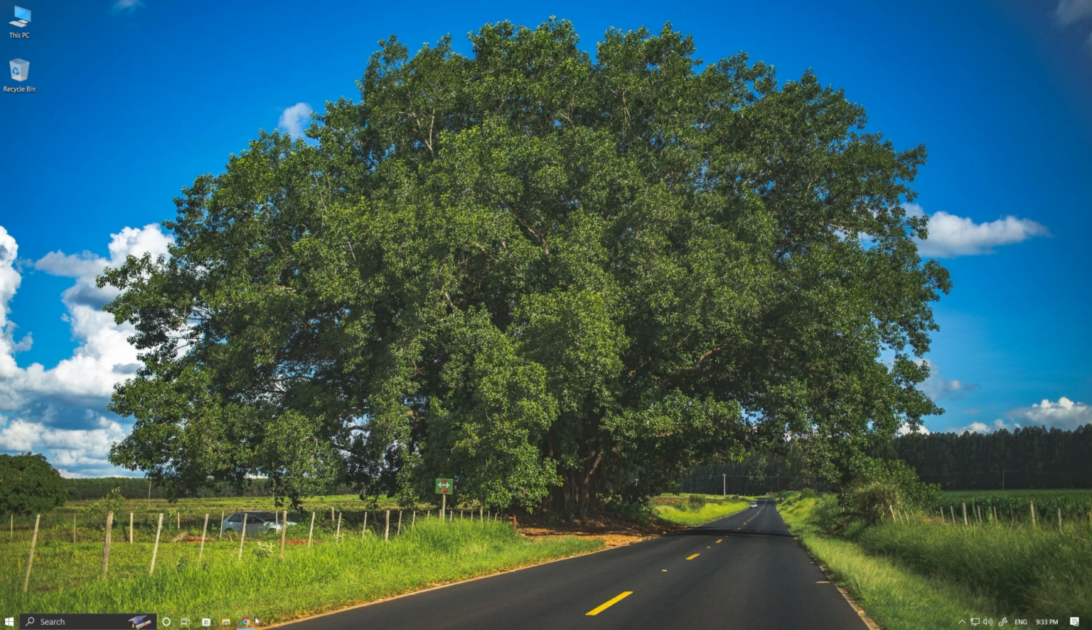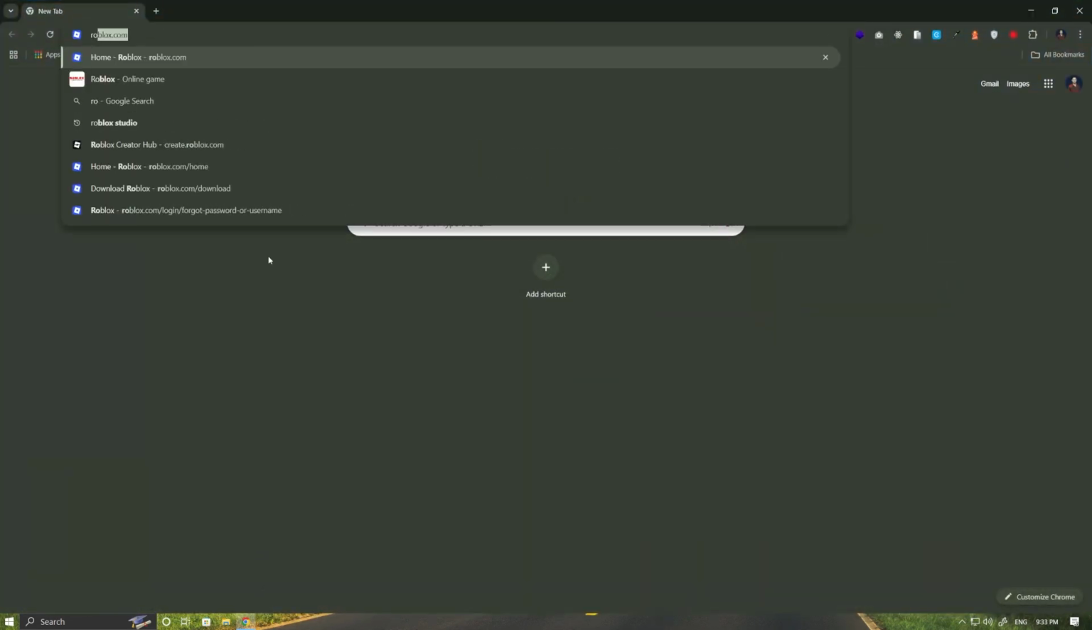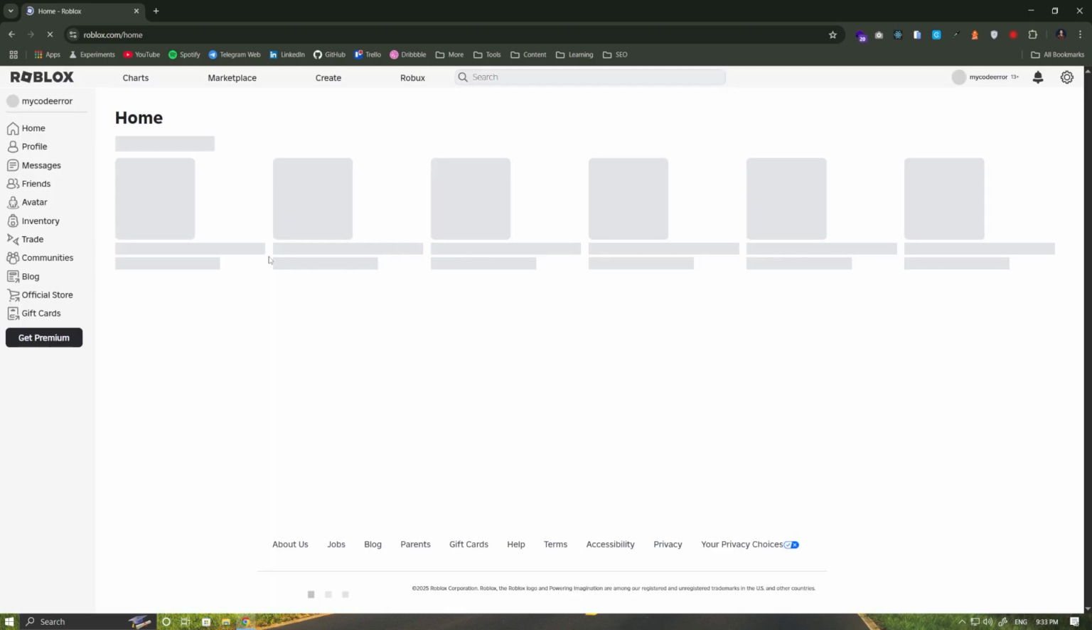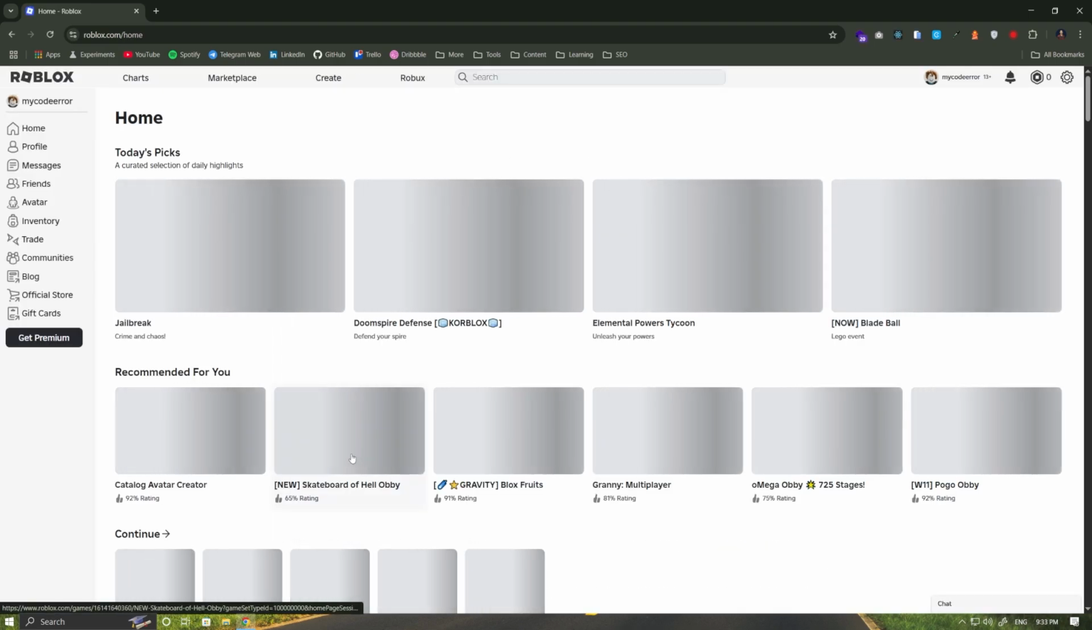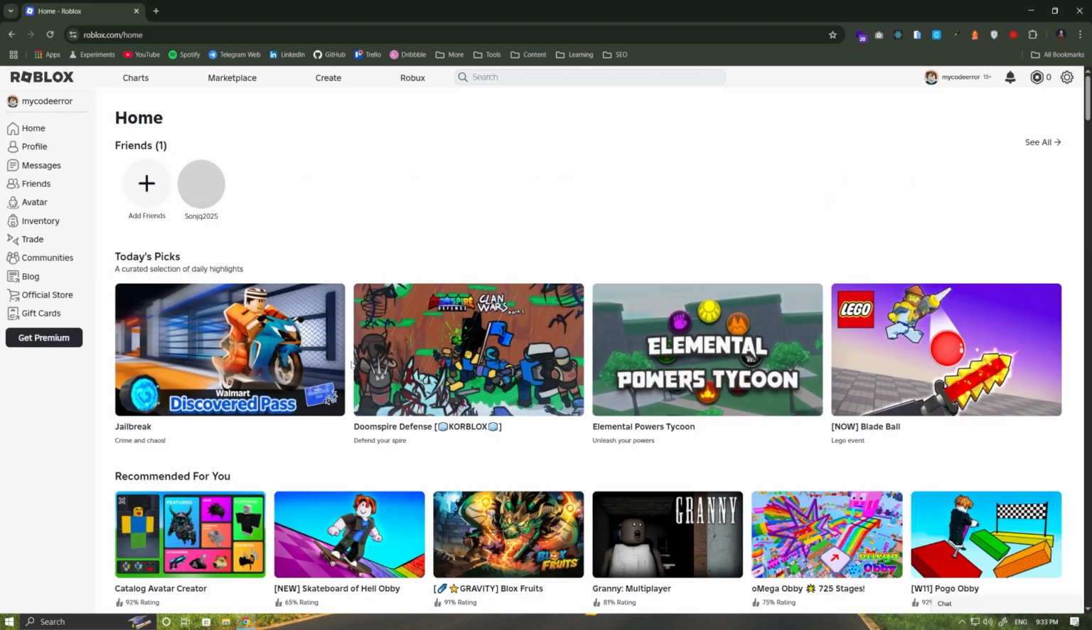The next step is to open your browser and simply search for roblox.com in the search bar. When you're creating your Roblox account, make sure to do it through the website. This way, you'll stay logged in. The method I'm about to show you works if at least one of your devices is already logged into Roblox.